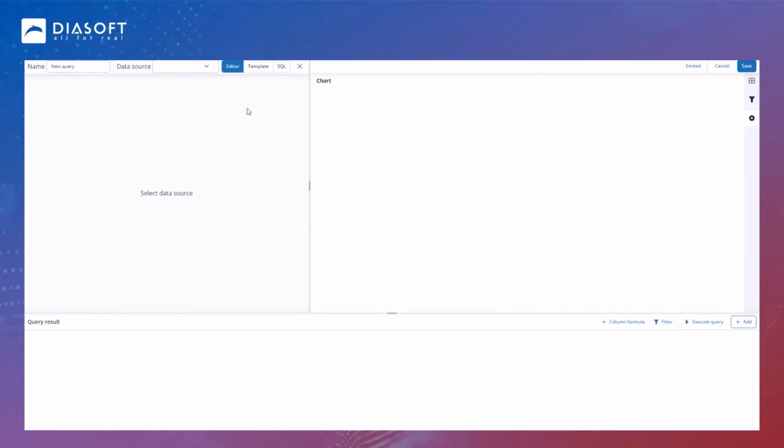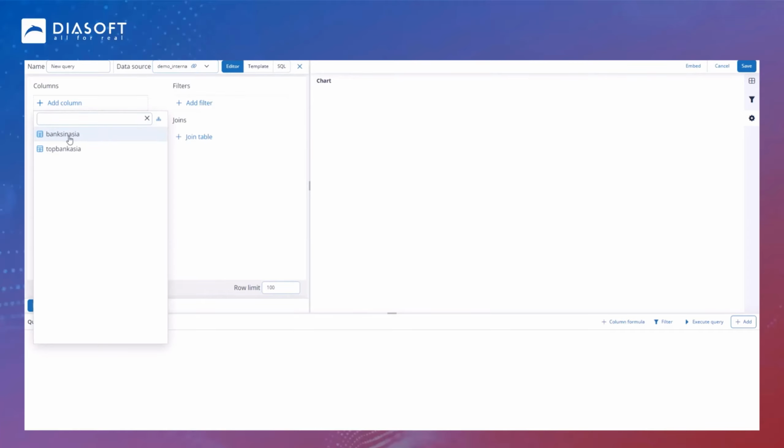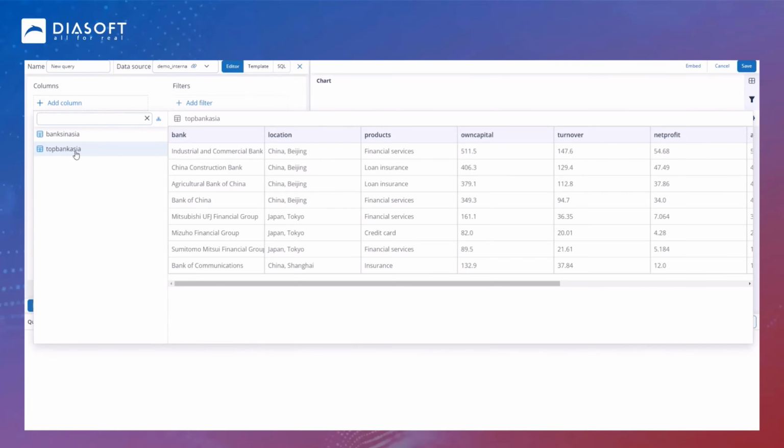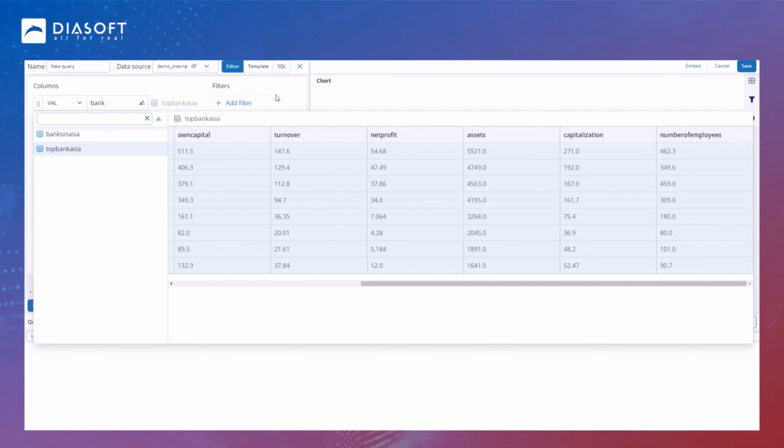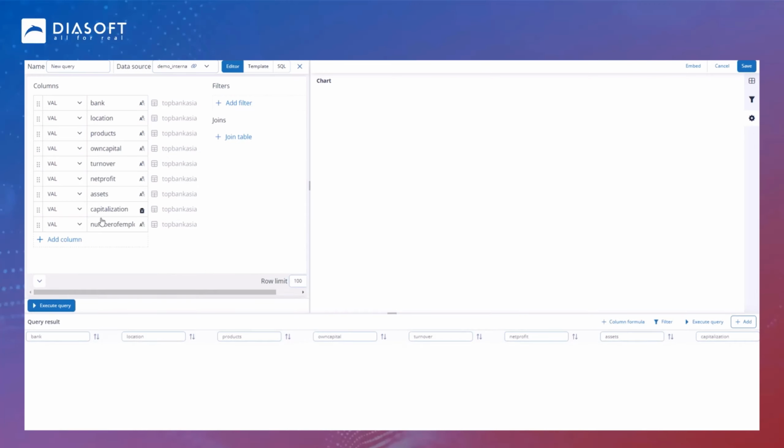The settings panel opens on the left. I am adding a new query that will be used to collect data for the chart from my data source. I select the required data source. In our case it is Demo International, and click Add Columns. I open my table with top banks of Asia, and, using the Control key, select all required columns from this table. Here, we can check that the selected fields have been added successfully.